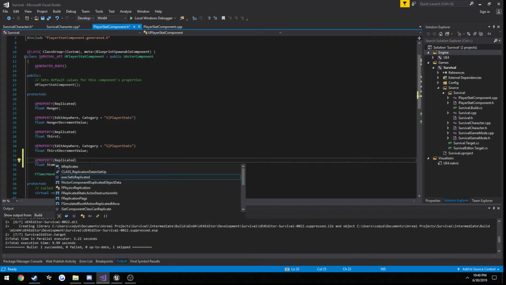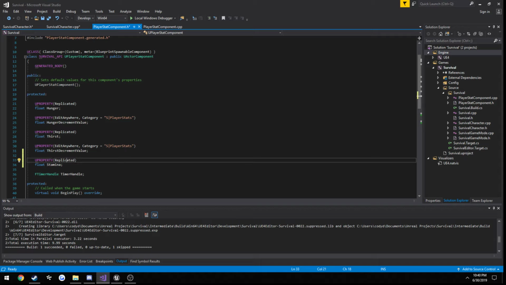Set the UPROPERTY, set the, I guess this would be called a tag in here. Set that to replicated. Then we'll set however much it gets decremented by later. Then we're going to create two timer handles.